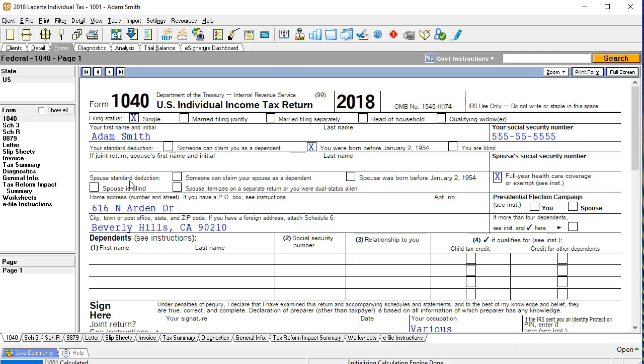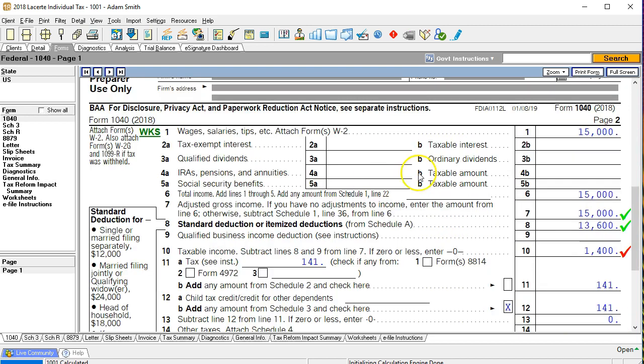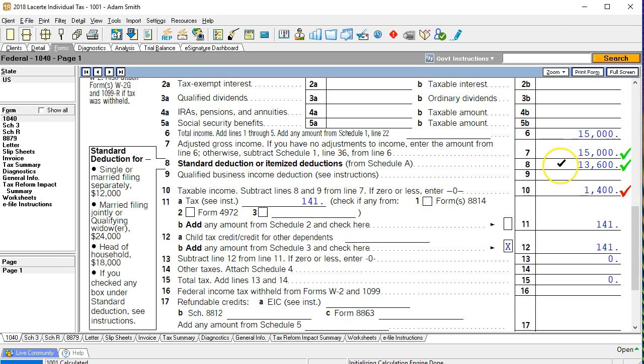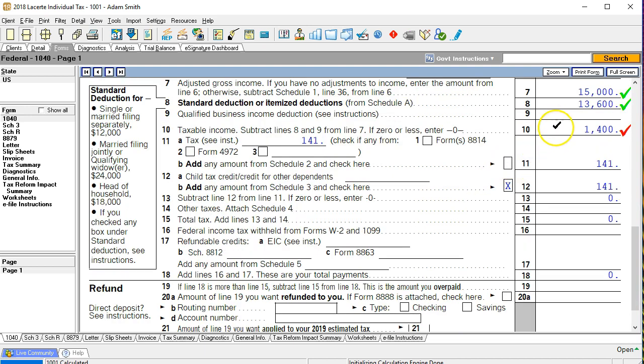Here is our test 1040 with a simple single individual. As we scroll down, we have our information. We have the $15,000 of income in this sample file. We're going to say that the $13,600 is the standard deduction, higher than the $12,000 because of the qualifications of our taxpayer, including the age of the taxpayer. We're going to say that the difference between those two is $1,400, being the taxable income. The tax is $141 then, and we're concentrating here on line 12.